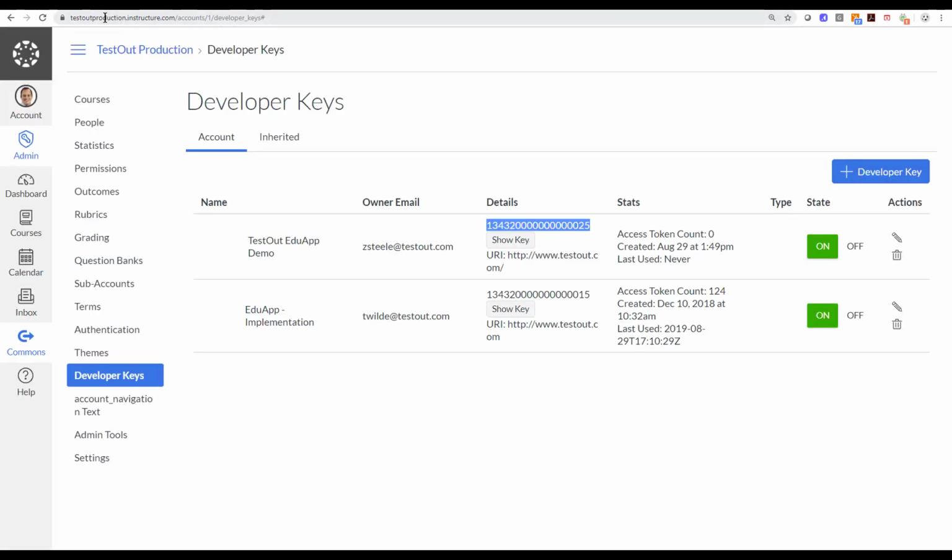The second step is we need to install the app. The app can be installed at the sub-account level or a parent level. It can even be installed at the course level, though we highly recommend doing it at a sub-account or at the parent account level. This is so that all the settings trickle down and so that you don't have to reinstall it every semester or term that you're working in.